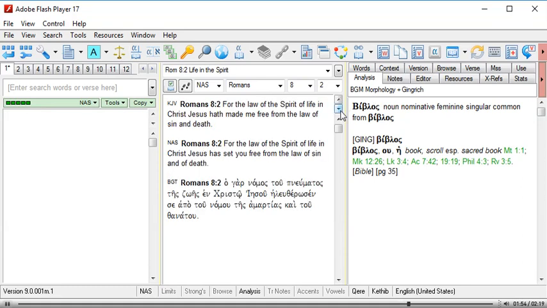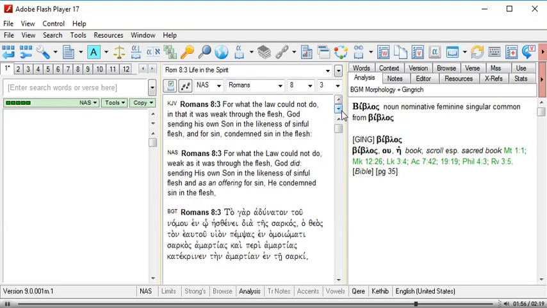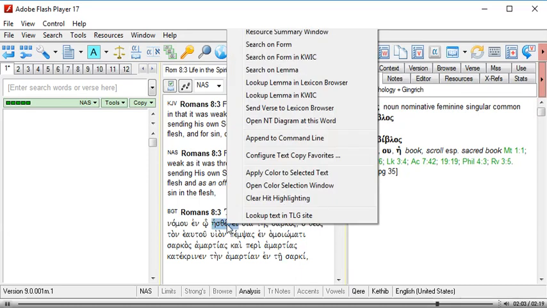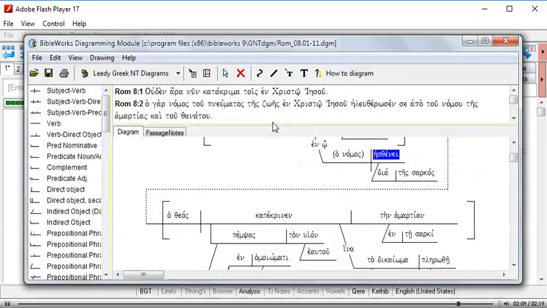Or if you're working through a passage and you wish to open a diagram at a particular word, you can right-click on that word and choose Open NT Diagram at this word. The diagram highlighting that particular word opens in the Diagramming Module window.